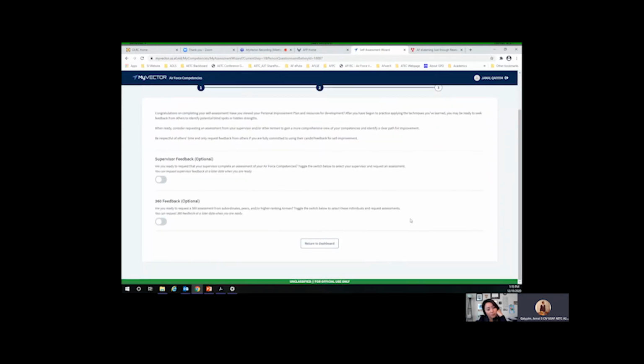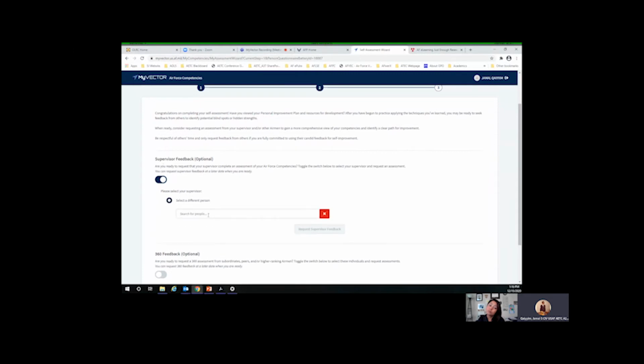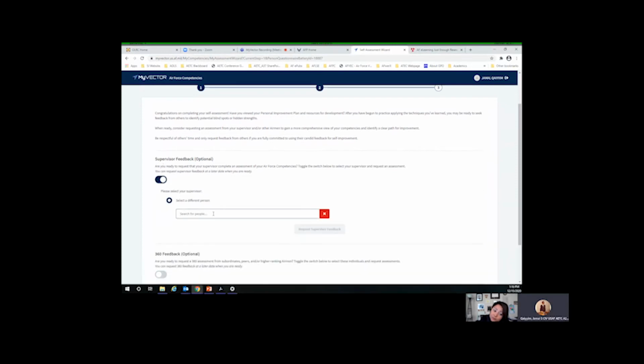If you continue, now we start to see those other options. I can opt in for supervisor feedback, which is optional and puts it in my control. I can select my supervisor. If my supervisor is not listed, then I can select another person, and that person will have to be in the GAL. You just put their email address in and then request. I'll put one in. Oh, Dr. Barron. She was also on our podcast.